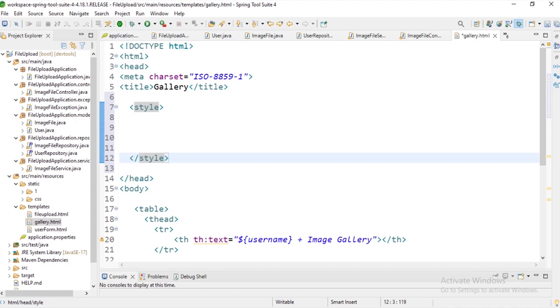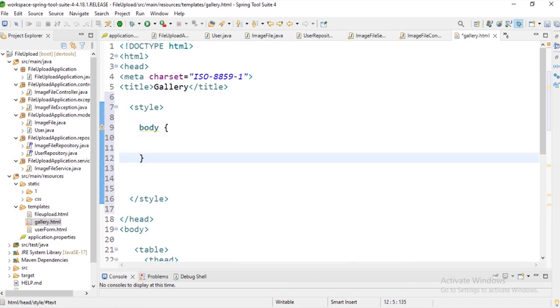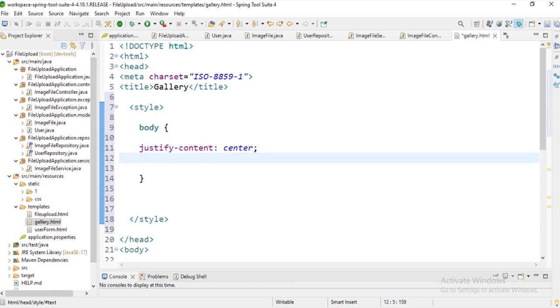Inside this we will have the line for the first. We need the body, justify content center. It will justify our table to center. Okay, and then we also need display flex.